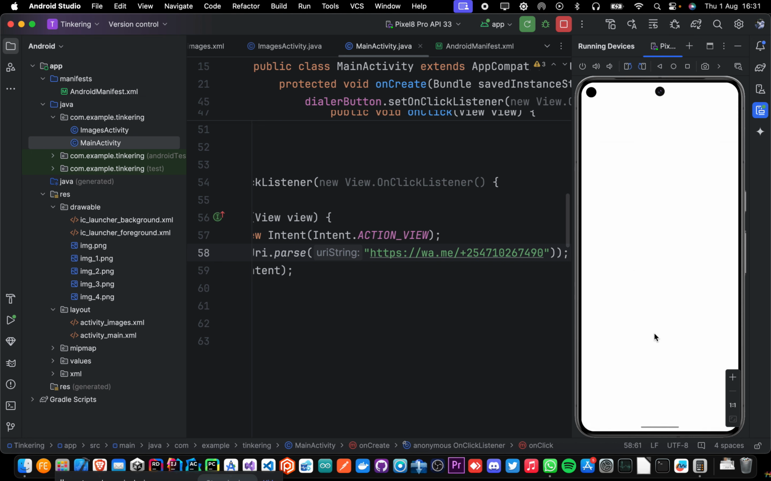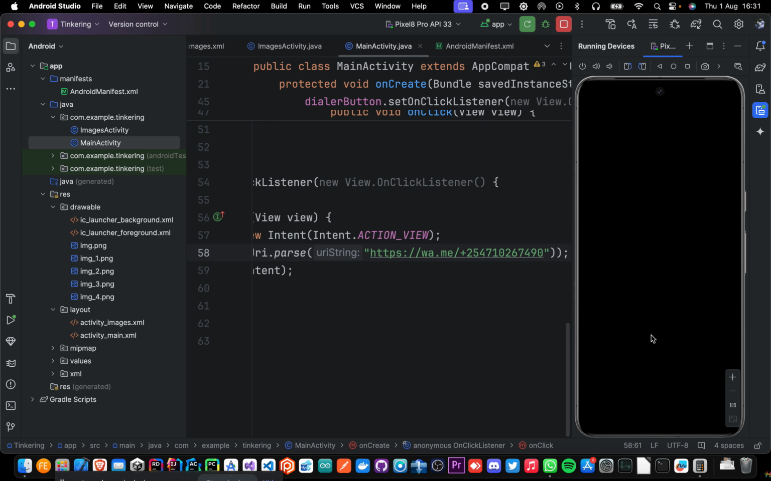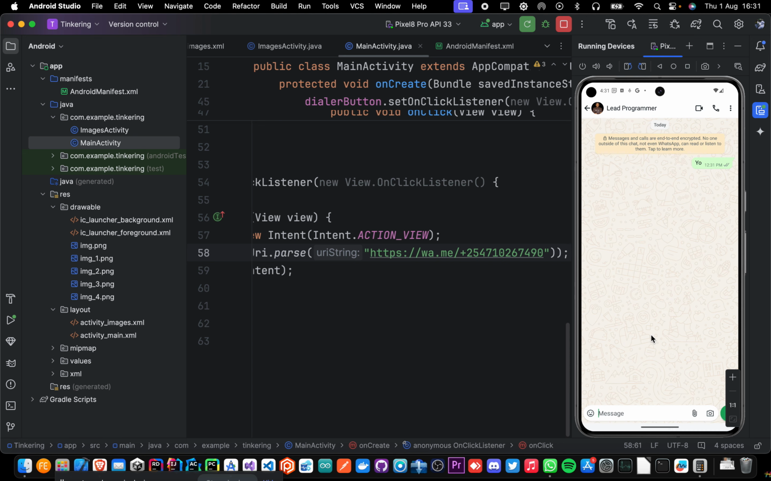Searching inbox, it should now go to the inbox. So it's opening up. I think it's because the emulator is just taking too much memory, and as you can see, it has gone to the inbox, and this is actually the number. This is actually my other number now. So I just wanted you to see that it's actually the number itself.